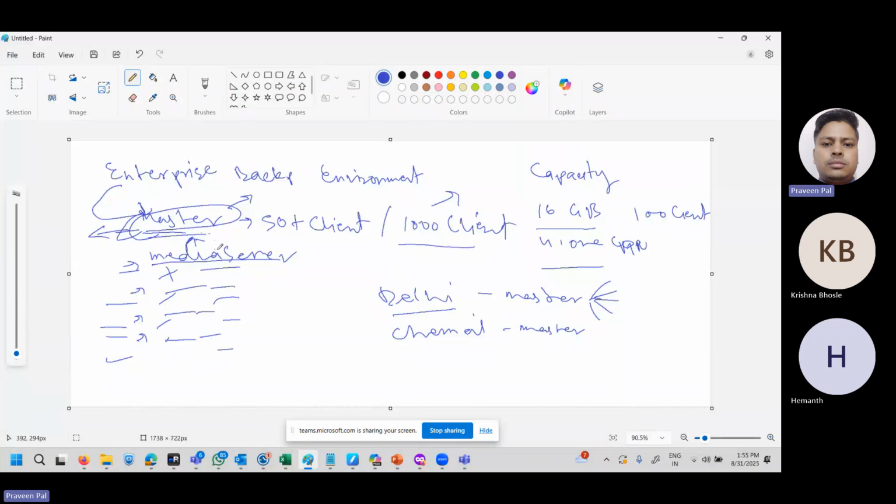Correct. One more thing I want to add here: your master server acts as a media server also, but your media server doesn't. Because the master server has all the information related to your backup environment: your policy information, your resource information, your backup info, your backup images information.